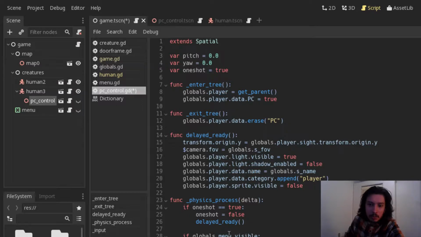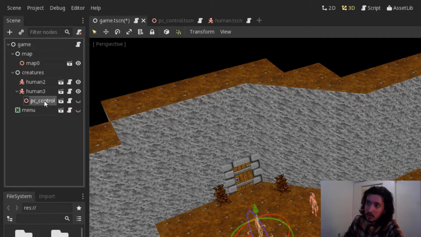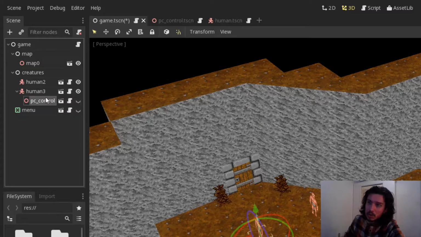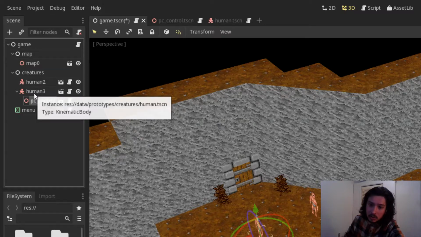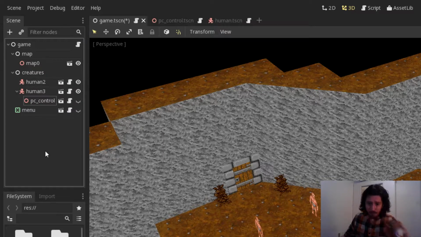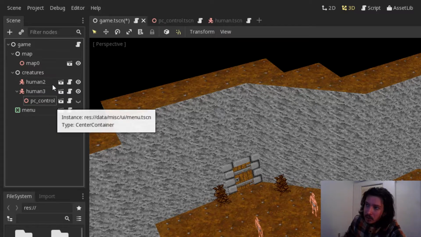So anything that the player does would be stored in here. And what's interesting about this system is that I have a PC control node that has all the player interactions, and this gets plugged into a character, and the character gets modified and turned into a player.